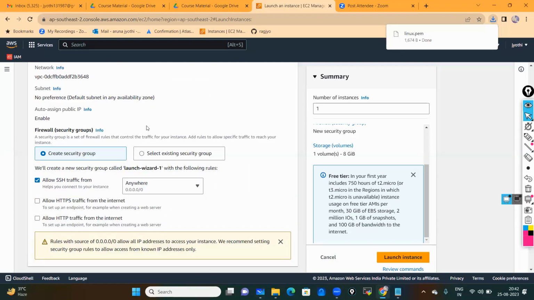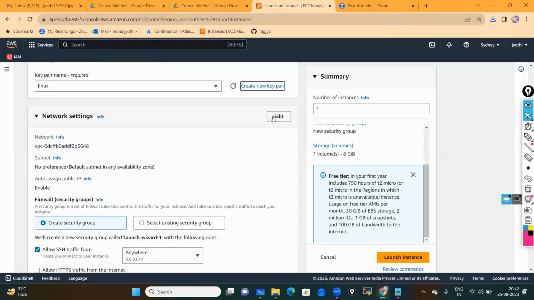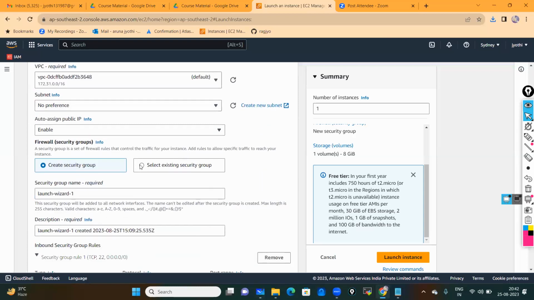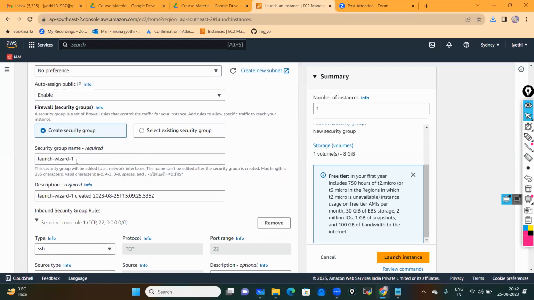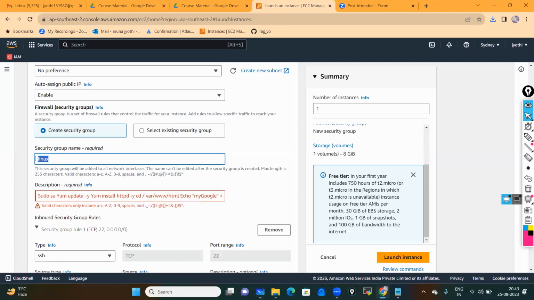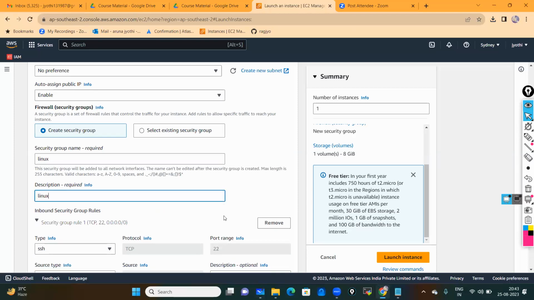Coming to the security groups, let me select this edit option here. Yesterday I have not done this. If I tell you all the options, you will get confused. That's why today I'll give some security name here. You can give any name. I'm giving the security name as Linux only. I'm selecting the create new security group option. In further classes, we will use an already existing security group. For the time being, let me create one new security group. The security group name is Linux. In the description also, I will copy the same.